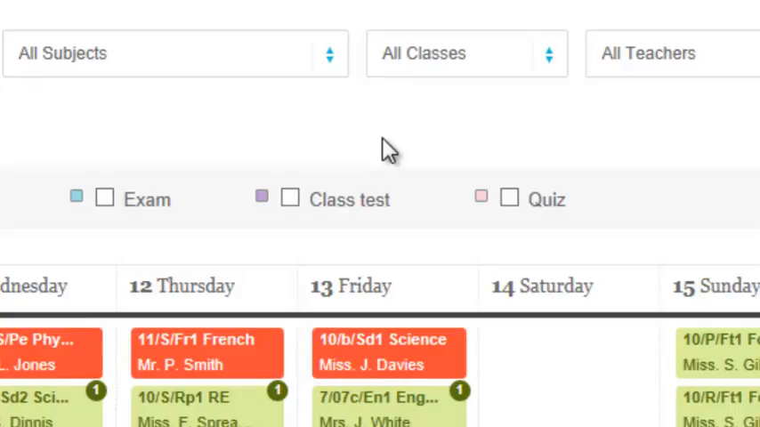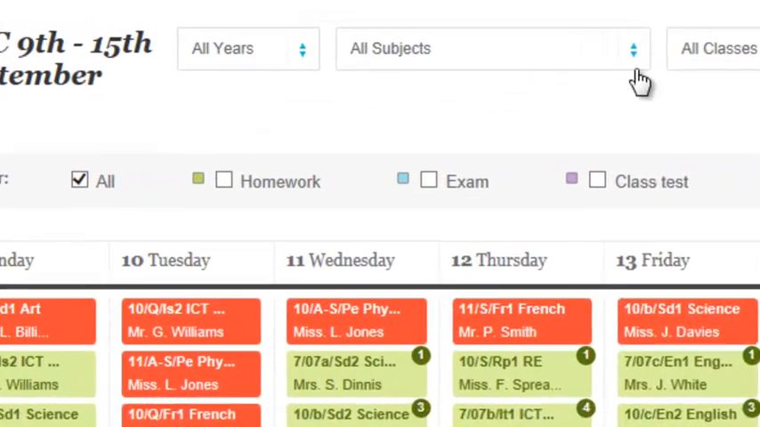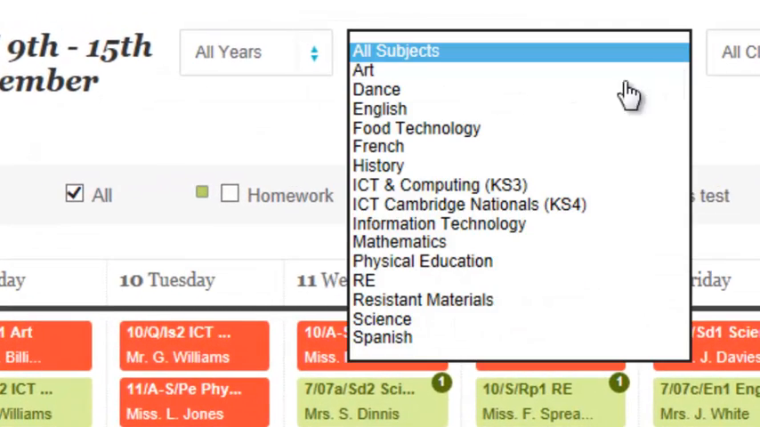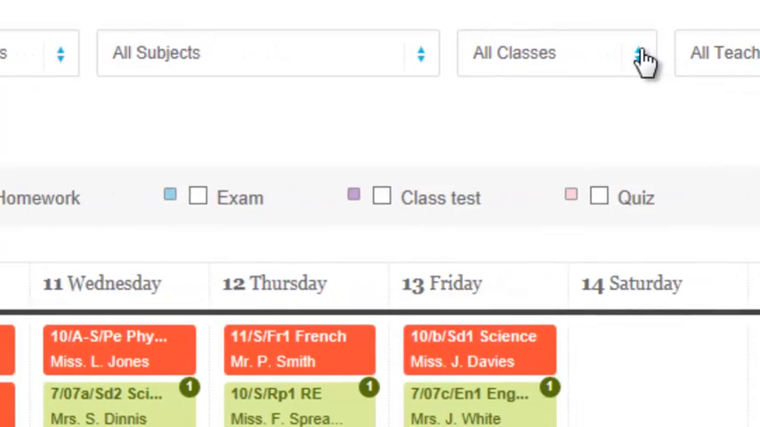Now, a couple of things before we go filtering. If I click on all subjects, you'll notice that not all the subjects are here, and that's because it only shows a list of those subjects that have put homework in. So at the moment you can't see a homework for, oh gosh, I don't know, transformational learning. There's no homework set yet for transformational learning. And the same goes for all classes.